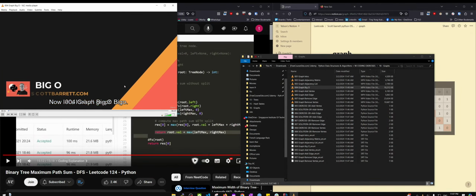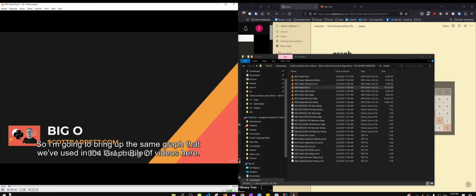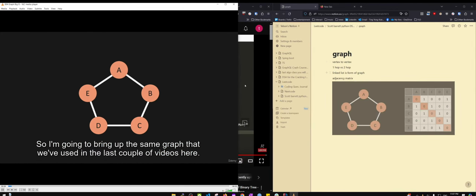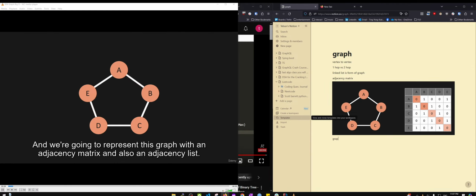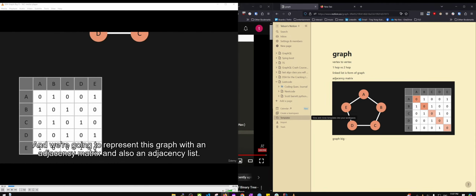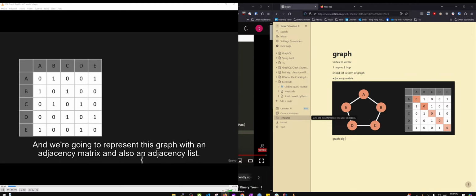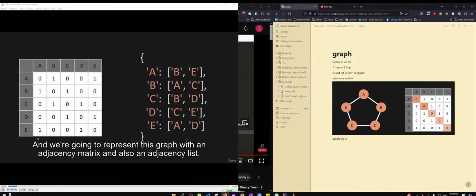Now let's look at graph big O. So I'm going to bring up the same graph that we've used in the last couple of videos here, and we're going to represent this graph with an adjacency matrix and also an adjacency list.